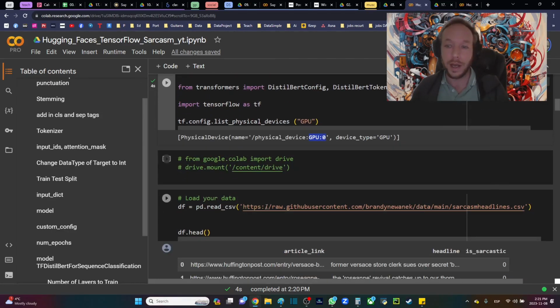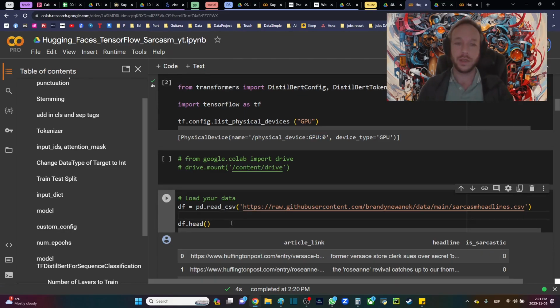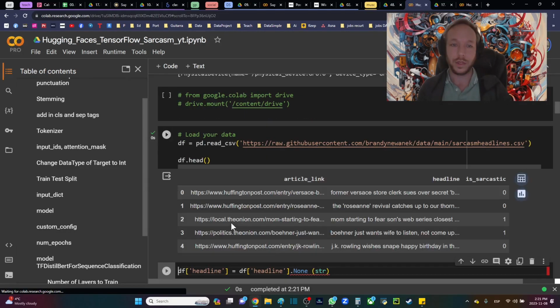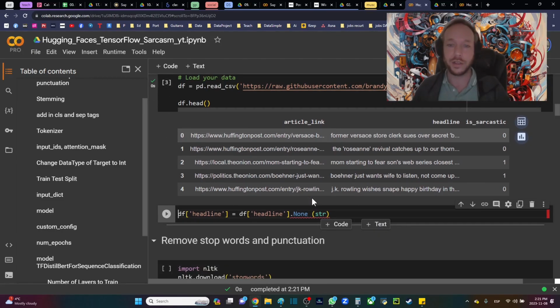I have the dataset coming from my GitHub repository. You can download the dataset if you want, or you can get it right from my GitHub repository right here. Nice and easy to use. So going here, doing the project, we have article link, which we're not going to use today, the headline, and then is_sarcastic or not. So we're going to try and determine if the headline is sarcastic or not.